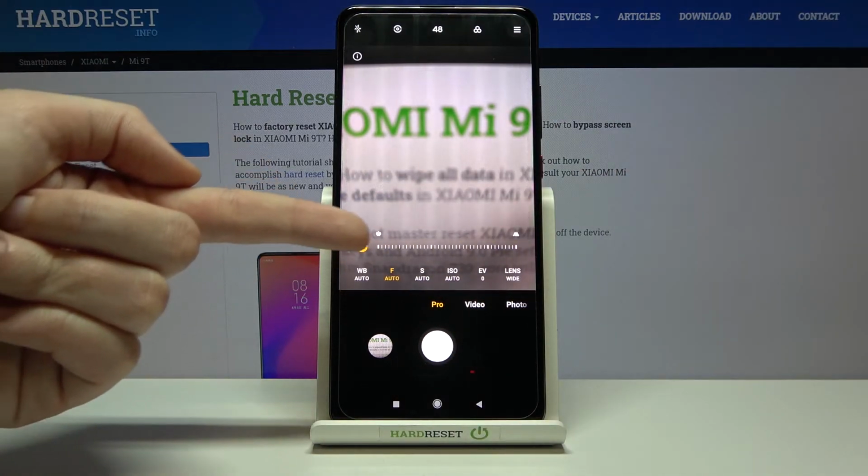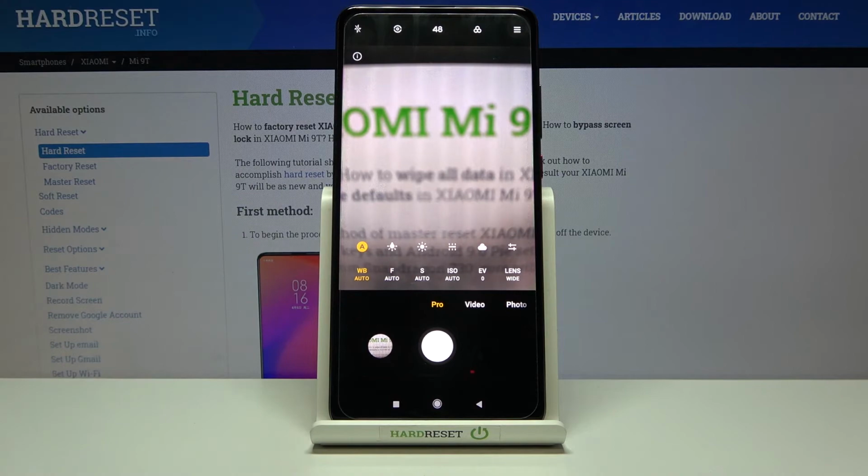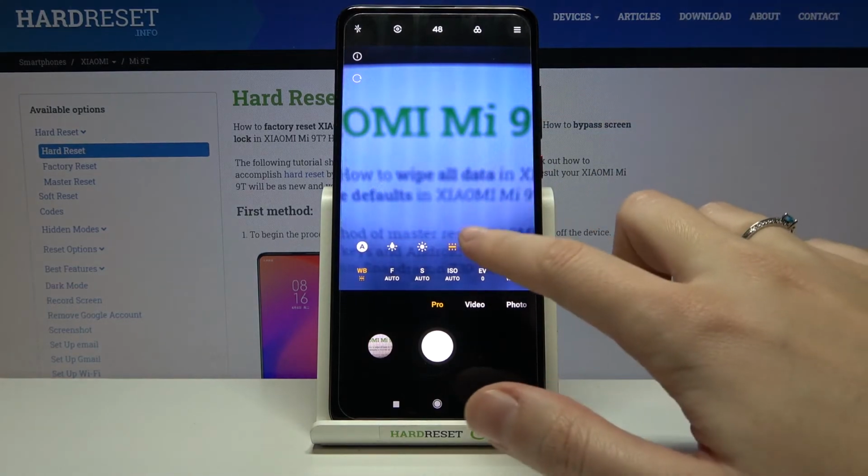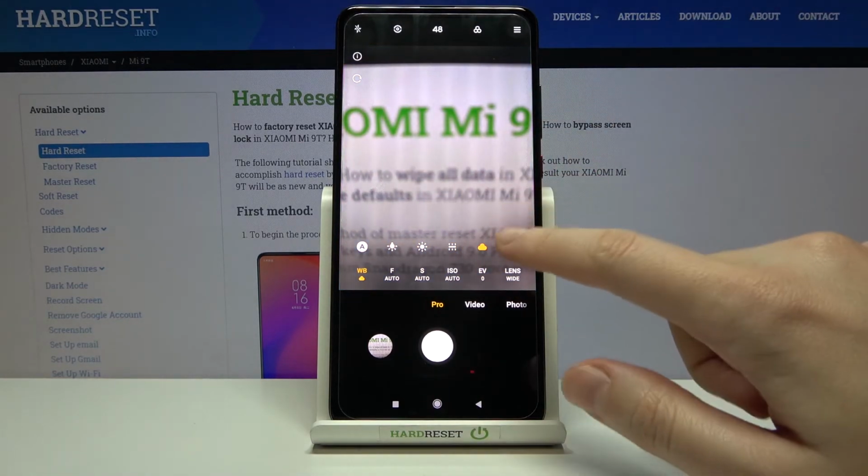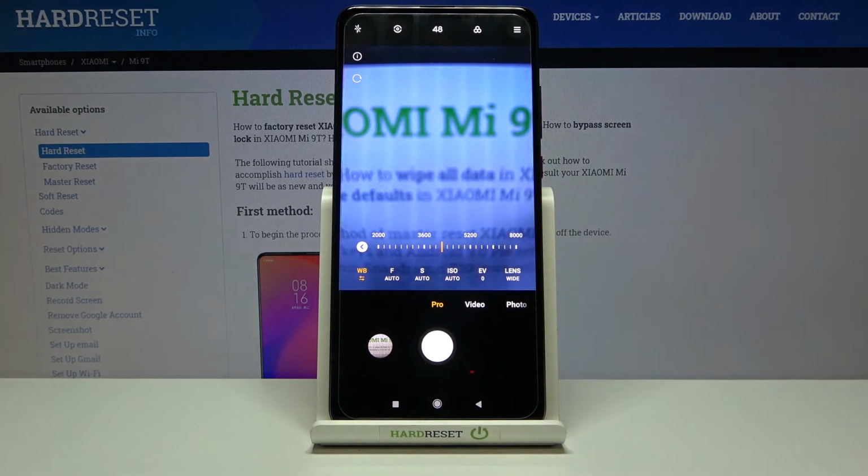And move to the last button here, the white balance. So now we can control the temperature of our picture. It depends on the light we have in the area where we take a photo. So we have the tungsten light, daylight, white fluorescent light, the cloudy light, and by using the last button here we get access to an extra slider.